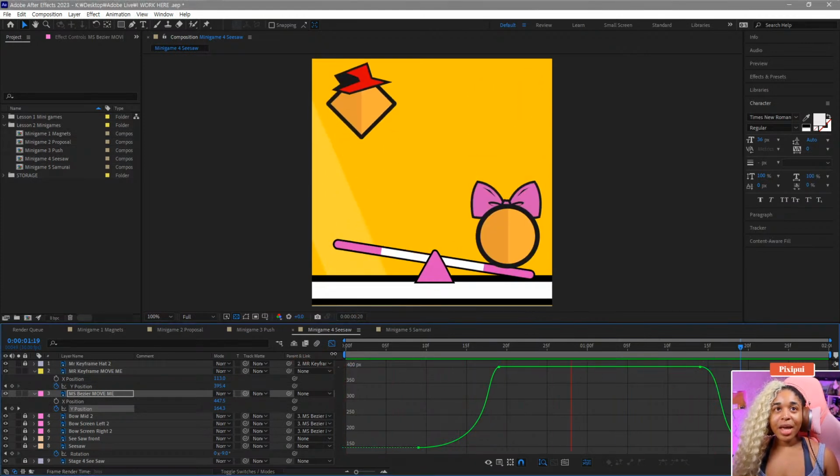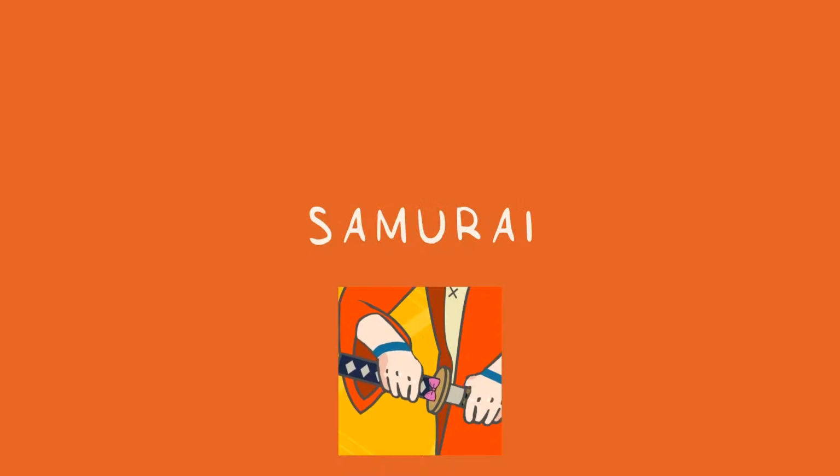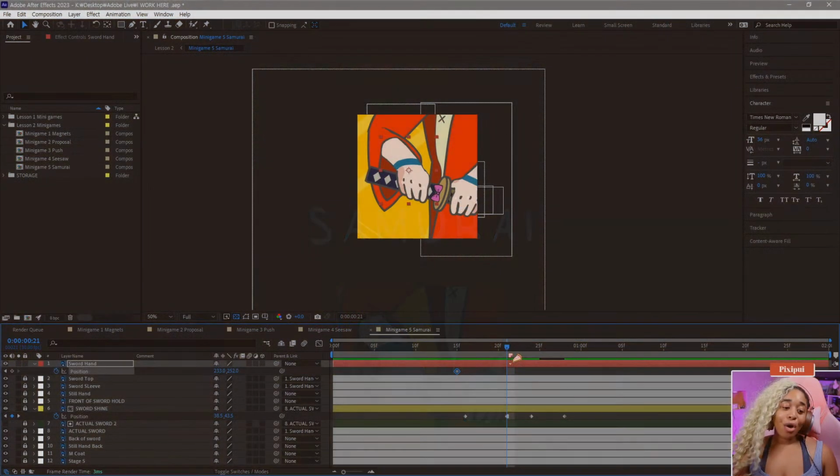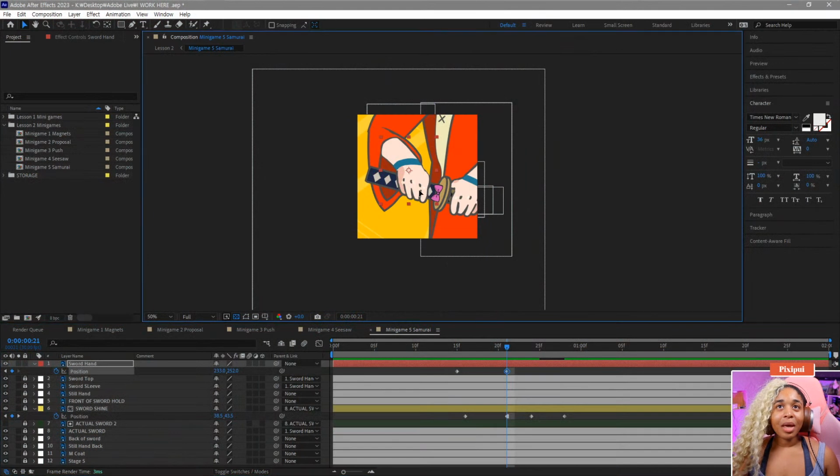We've got 3 minutes for the last one. The last one is samurai. So for samurai, there is a time. The time is the glint on the sword. So all you have to do is pull out the sword when you want the sword to be pulled out. You can pick your own timing and spacing for this one.